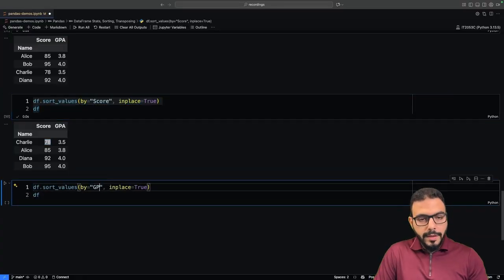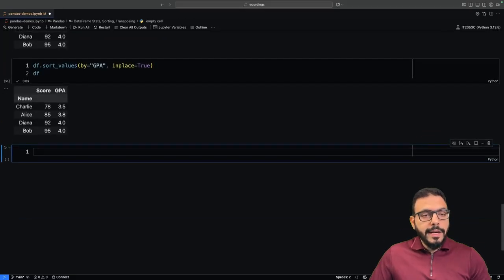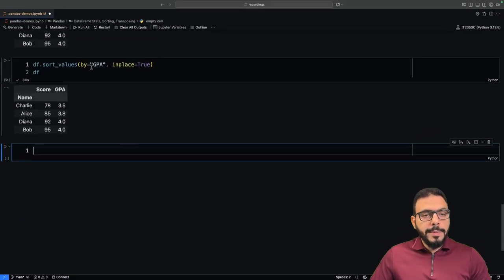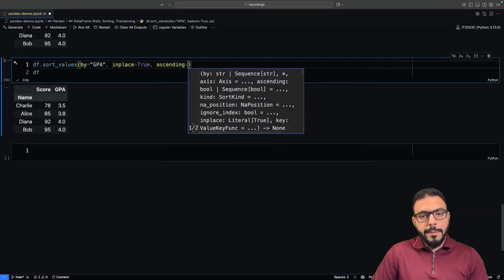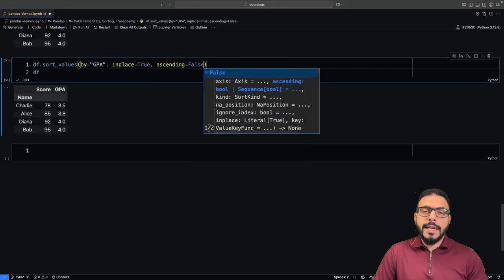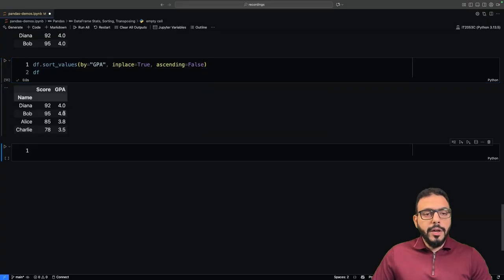All right, here we go. And if I run it, the data frame again has been sorted by the GPA values from the lowest to the highest. Okay, what if I want the opposite? I actually want it to go in descending order rather than ascending. All I need to do is provide the ascending property as False, because True is the default value for it. And if I run that, here we go, we get the data frame sorted from the highest to the lowest.